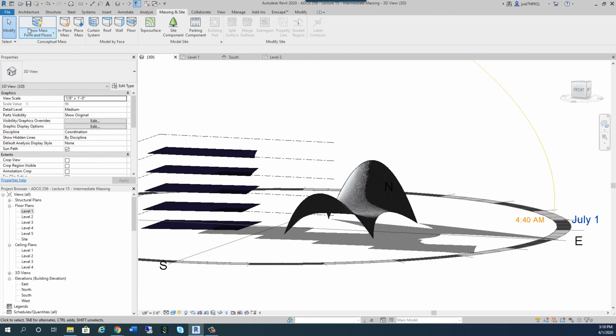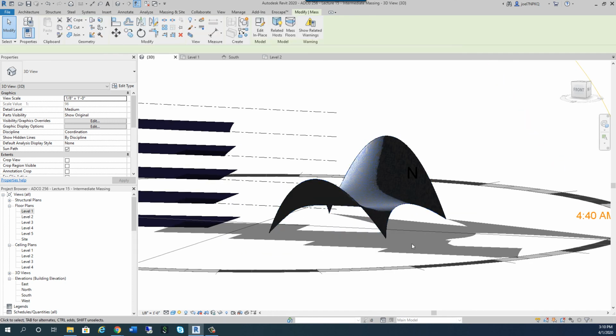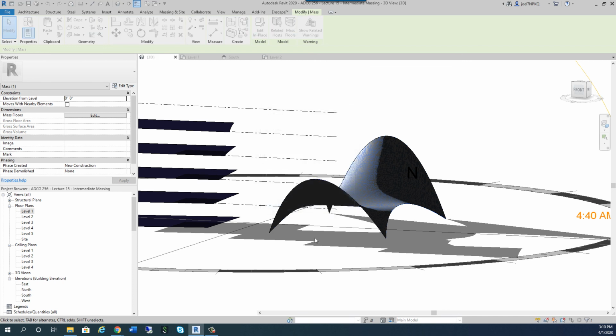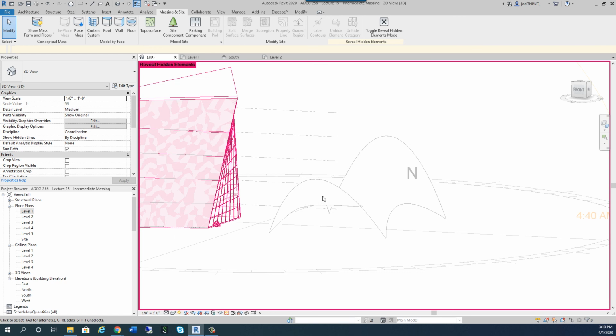Let's see if I do. I think I have that turned on. Maybe not. Let's try that one more time and see if we can get that to work. Mass floors on levels 2 and 3. All right. Do I have those things turned off, or is that category turned off? Well, what if I went in and said reveal hidden elements? Nope, I'm still not seeing them.